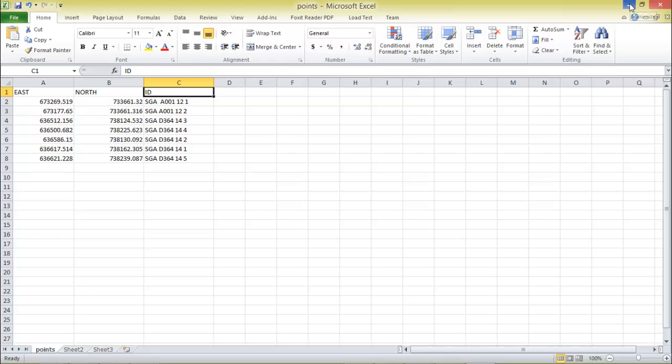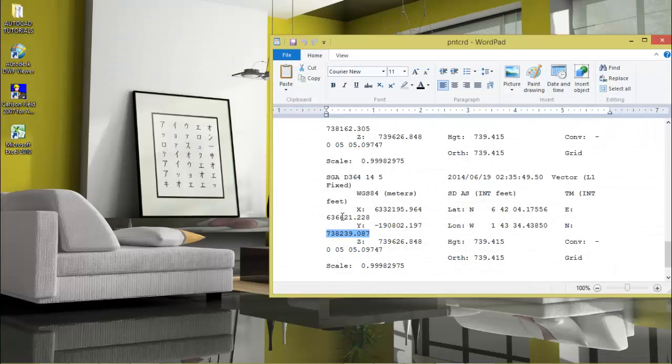So you can now minimize or you can close it. Now we will end this part here. In the next video, we are going to look at how to pick these points into our AutoCAD software. See you then.